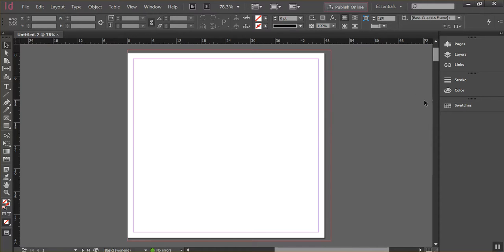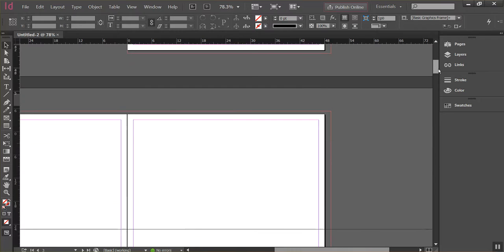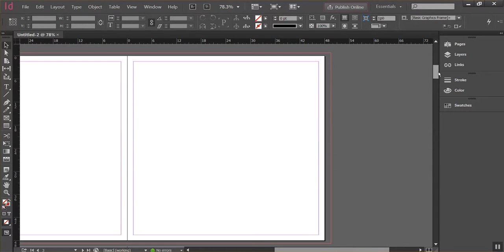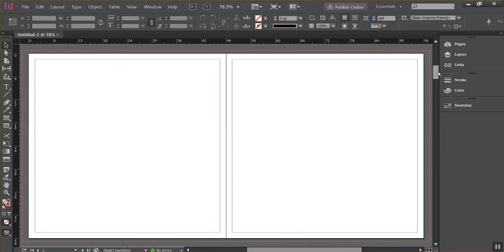And here is the open project. If I scroll down, you can see all the various pages. And a quick tip, Control-Alt-0 will fill your window with the spread.